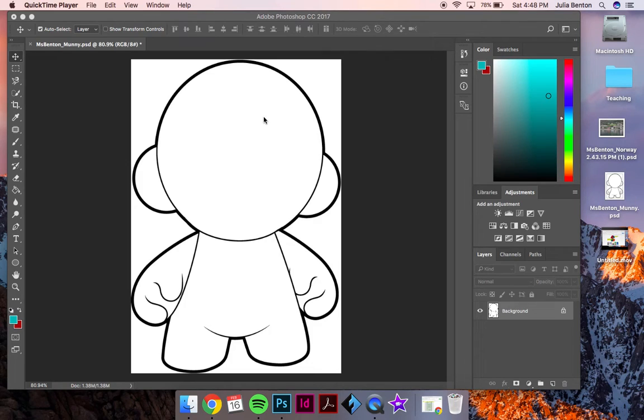Hello. When you start your Munny, you first want to make sure that you have it saved with your name underscore Munny as a Photoshop file and make sure that it is on your desktop. For this assignment, you are going to be using 4 different painting tools.